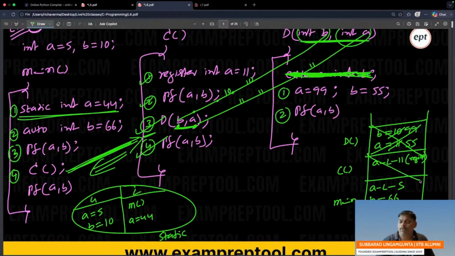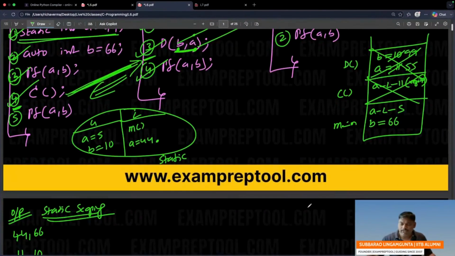C function over, pop. Go to the main. In the main, this is over, this is over, this is over. For this purpose only I did this much work till now. Now this is also completed. Now come to the fifth line. Printf A, B. What is the A? In the main, A is local, but it is there in the static area. I think it is 44. B is 66, directly there. So print A, B: 44, 66.